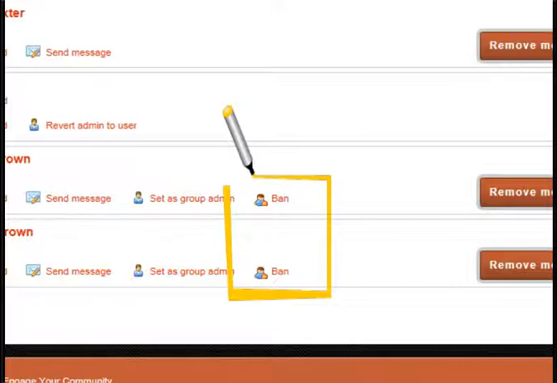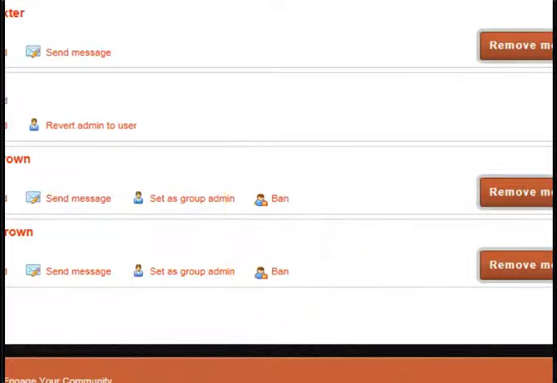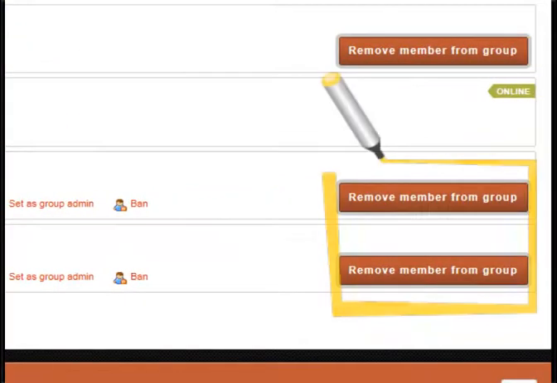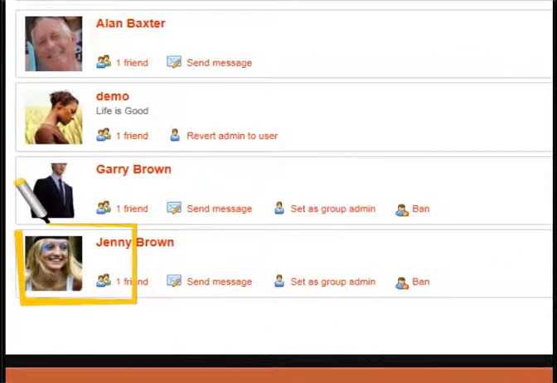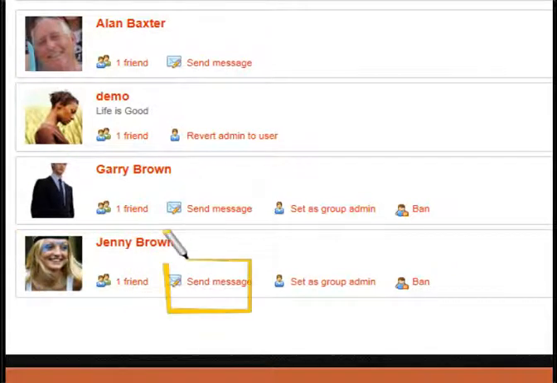You might do this to stop a troublesome person posting discussions or messages in the group. More likely, you'd remove such a person from the group membership. There are other features on this page. Avatars and name links to members' pages, links to send personal messages, and more. Try them all, at your leisure.